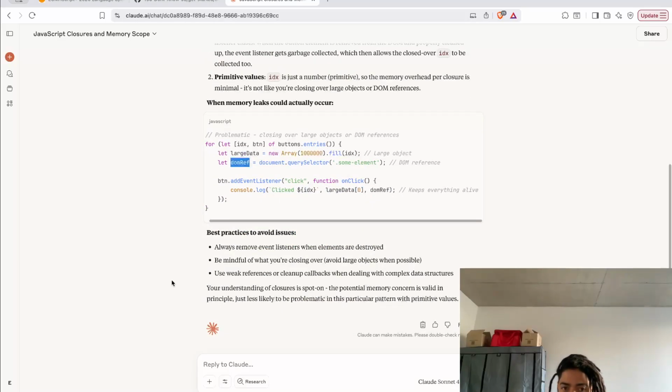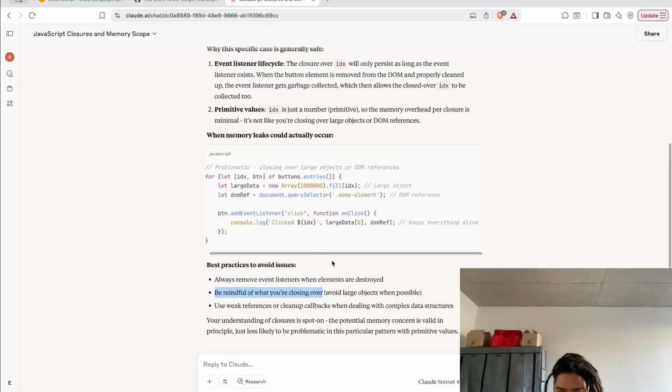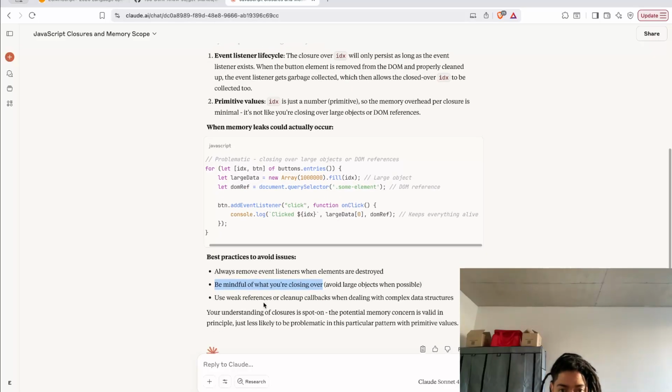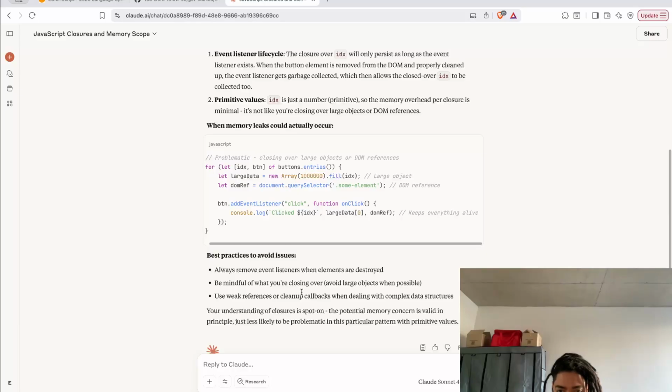Best practice to avoid this: always remove event listeners when elements are destroyed. Be mindful of what you're closing over. Avoid large objects when possible. And use weak reference or cleanup callback when dealing with large complex data structures. Your understanding of flow is spot on. The potential memory concern is valid in principle, but is less likely.